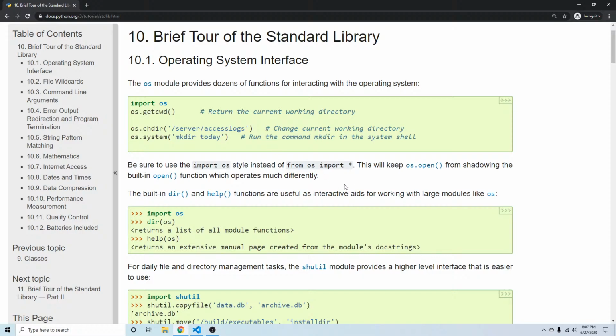So, you know, you could search for a file, import the file, and parse through it if you wanted to at this point with everything that we've learned up until this point. It says here, be sure to use the import os style instead of from os import *. This will keep os.open from shadowing the built-in open function, which operates much differently. So it says here, be careful not to use this, otherwise you're going to shadow another built-in function, and I assume that means overload it.